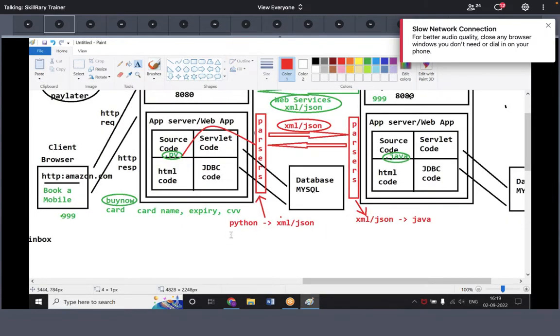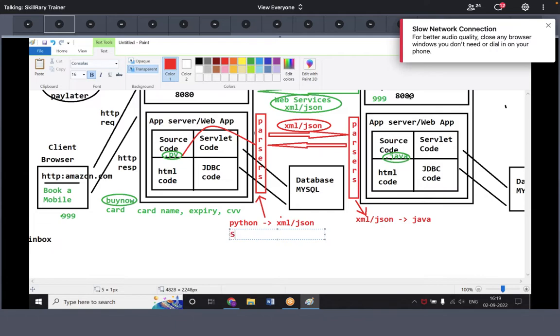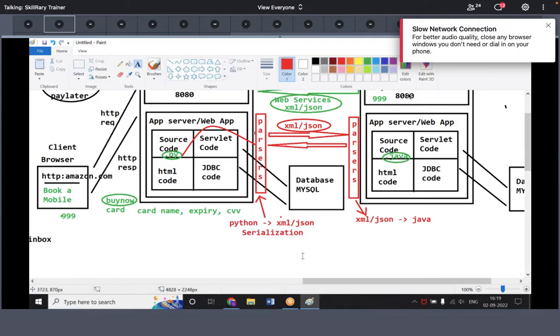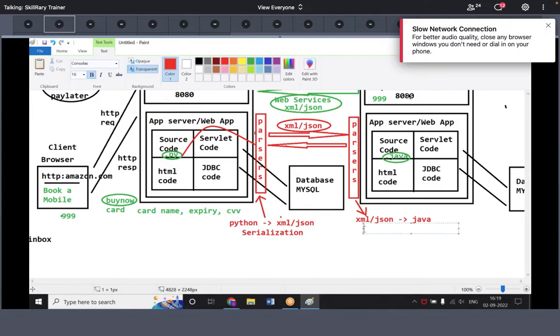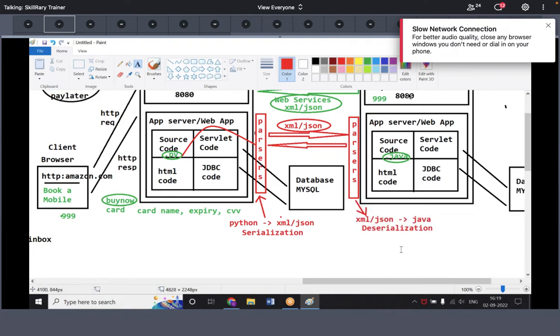If you convert any programming language to XML or JSON, you call it serialization. Programming language to XML or JSON, you call it serialization. XML language to any of the programming languages, you call it deserialization.